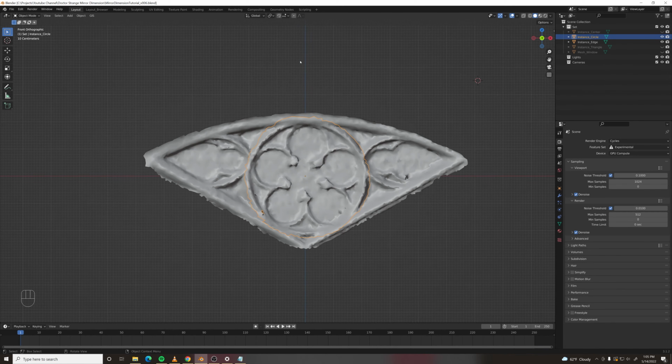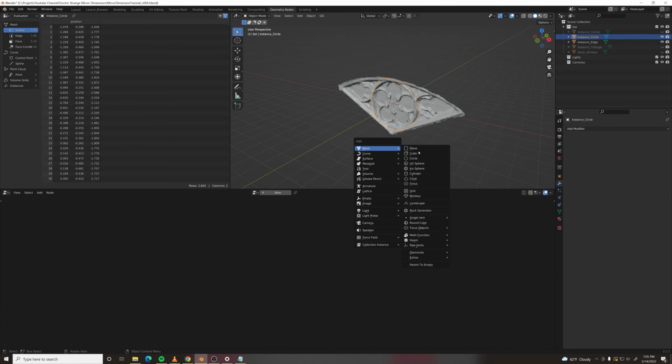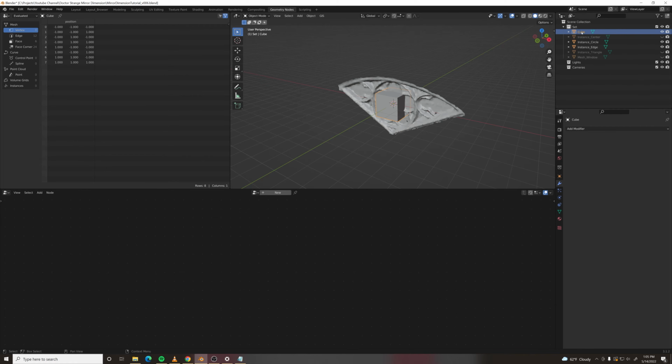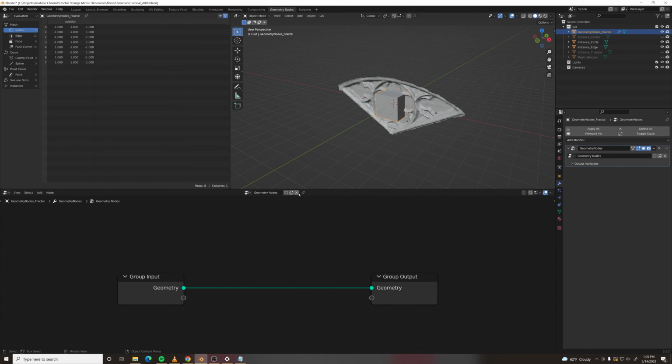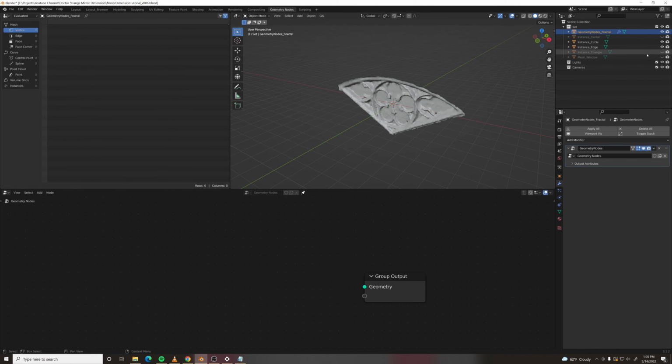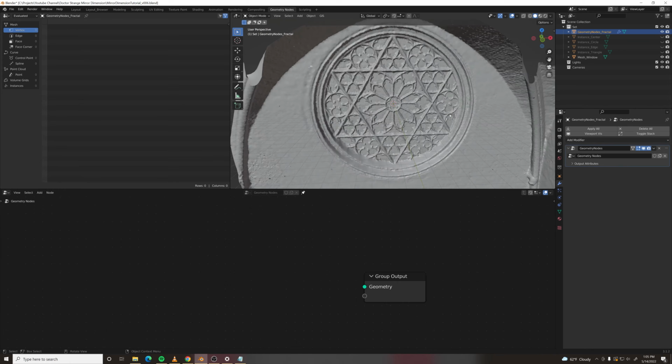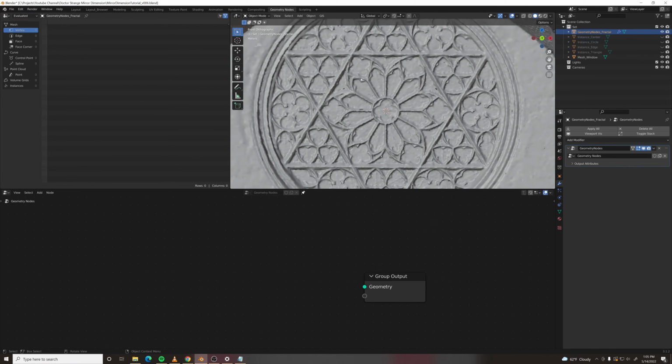So let's hop into geometry nodes. Add a cube, and we will call this geometry nodes fractal. Make a new system and pin it so it doesn't disappear when you select other objects, and delete the input. Let's hide all our instances and unhide the window. And now we'll start instancing our shapes.